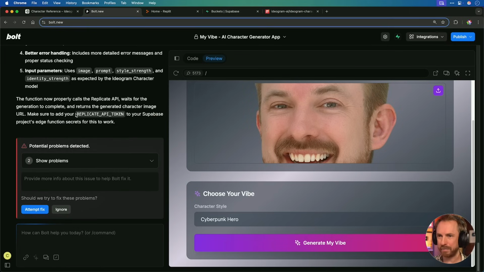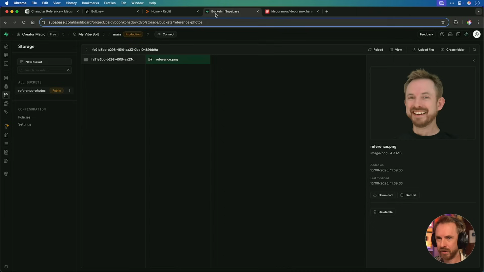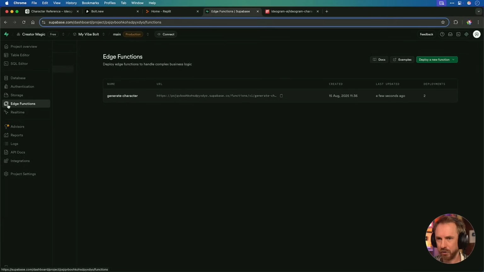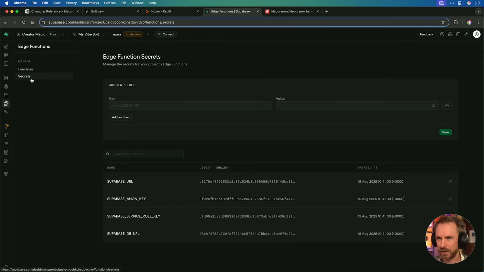But I also notice above here, it says, make sure to add your API token to your Supabase project's edge function secrets for this to work. Now, I've got to say, if I was a noob, I wouldn't know how to do that. Lovable did all of that for me, but as I've done this before, I can show you how it works. So we're in Supabase, we need to go to edge functions, we need to click secrets, and now under key, we'll paste in REPLICATE_API_TOKEN exactly as asked, and I'll paste in that secret key there and save it. Would have been nice if Bolt could have done that for me, but let's try it again.